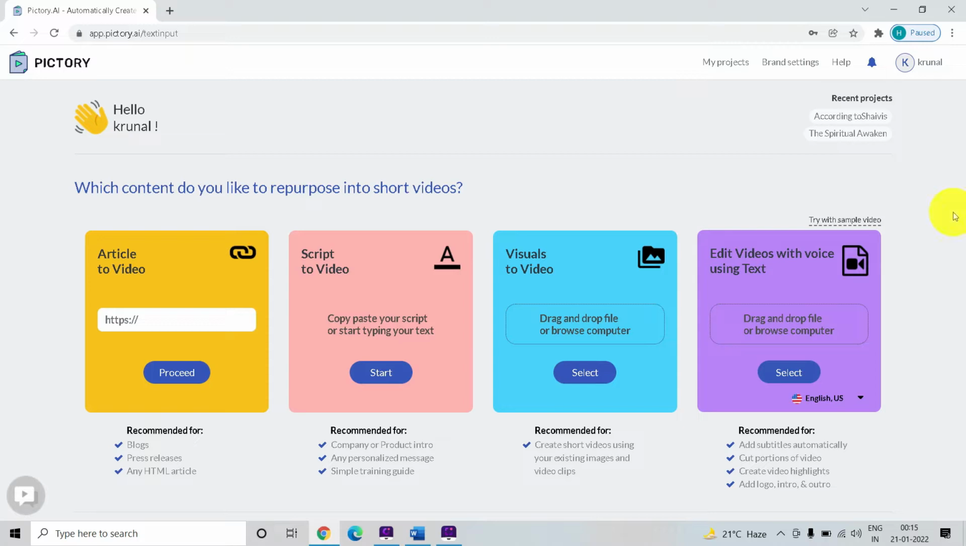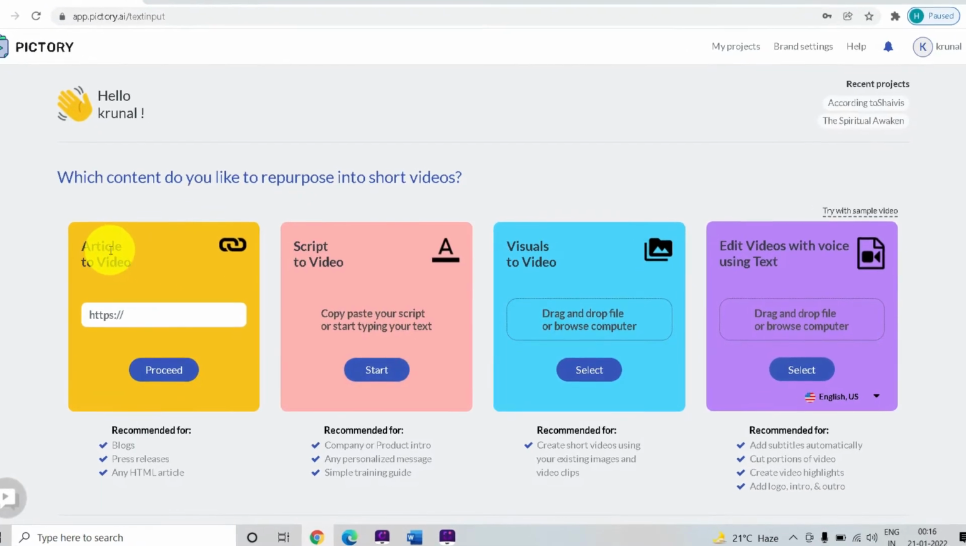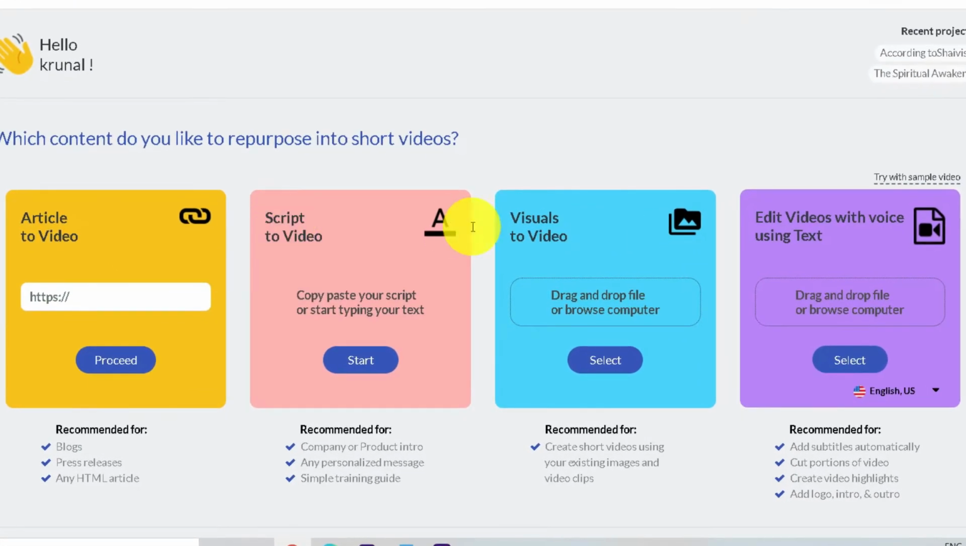offer. So once you come on the home page of Pictory, there are 4 options. One is article to video, script to video, visuals to video, and edit videos with voice using text. So as of now, I'm going to select the second option, that is script to video. I'll just click on the start button.